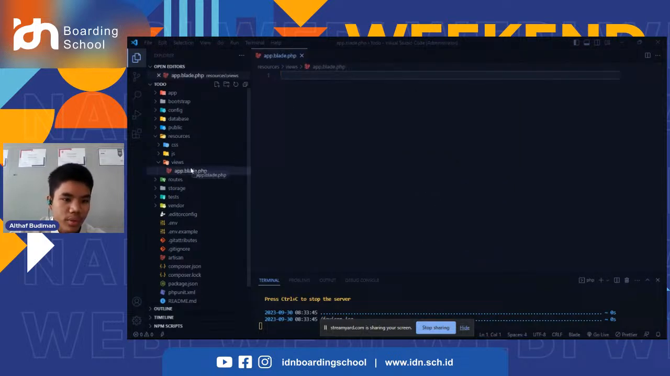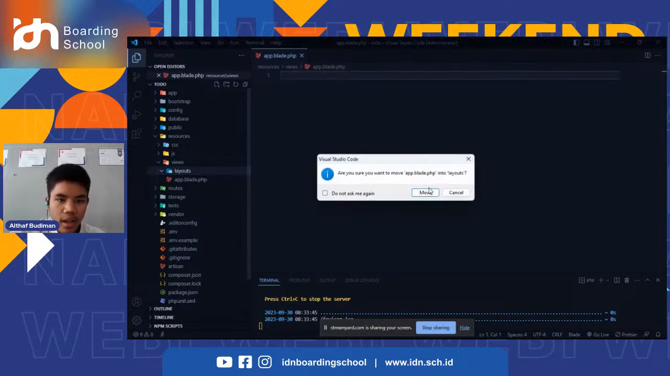Okay, so why do we use blade.php here? Blade is a template engine in Laravel so you can easily create views, and you can also write PHP code inside this extension's file. Okay, and then I want to create a folder called layouts, and I put the app.php in the layouts folder.